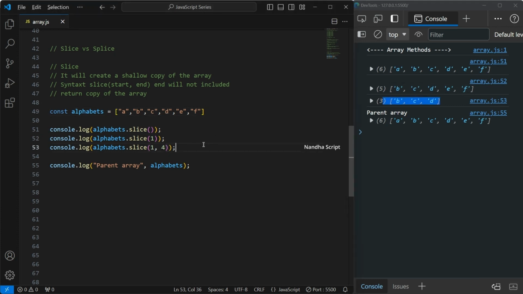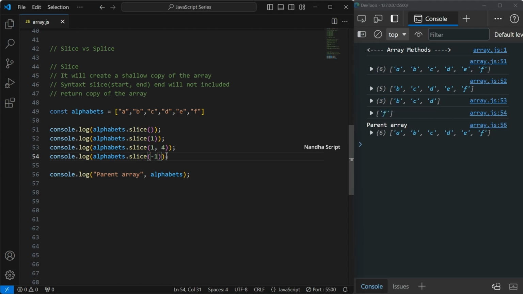Another example: if we add a negative index, for example -1, and click save, it will take the element from the end of the array. Here I added -1, so it takes the last element of the array. You can see F is printed. If I add -3, it will take the last three elements: D, E, F. These are copied. I hope you understand this.